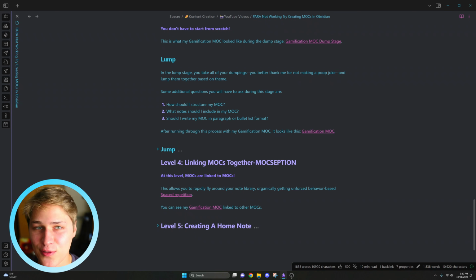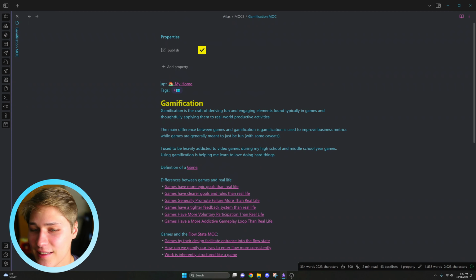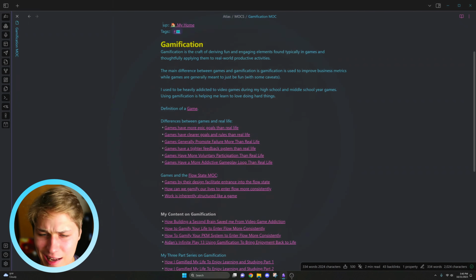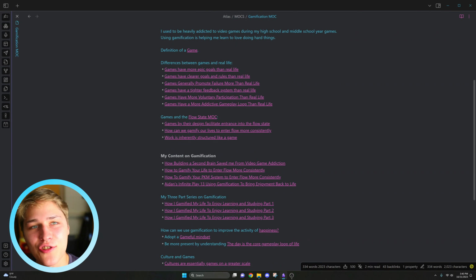And after running through this with my gamification mock, it started to look like this. Look at how nice and organized that is. It's so much better than before. It's like a college dorm room that has been miraculously made into a livable living place.